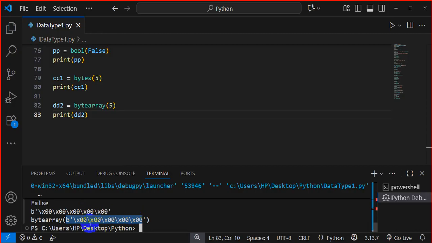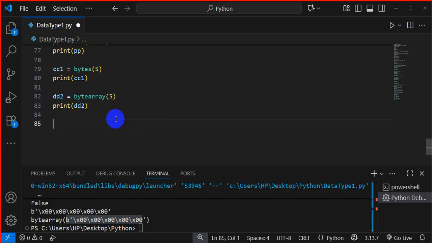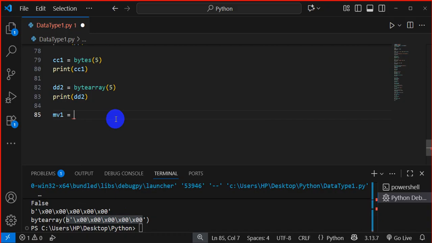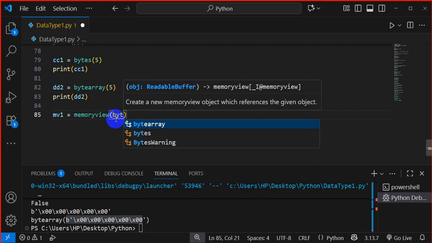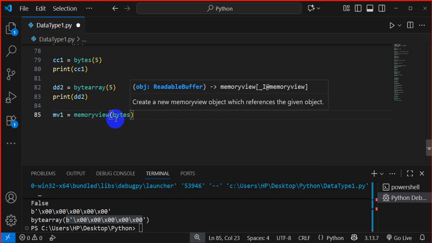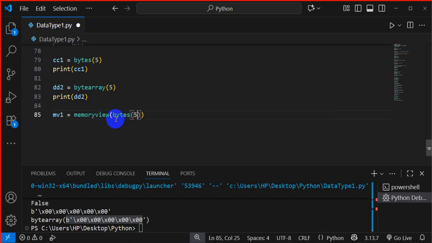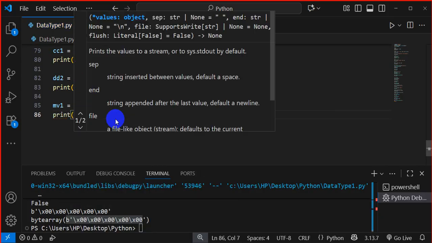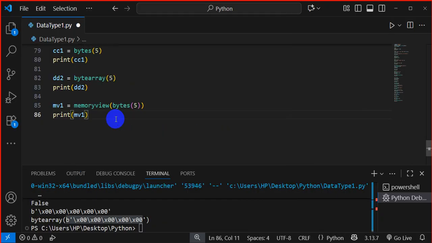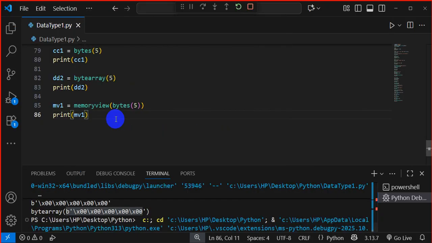Similarly, we have memoryview as well. So let me take mv1, and we have a method memoryview. And inside memoryview, we normally pass the bytes. So if we take this one example, mv1, that is also there.